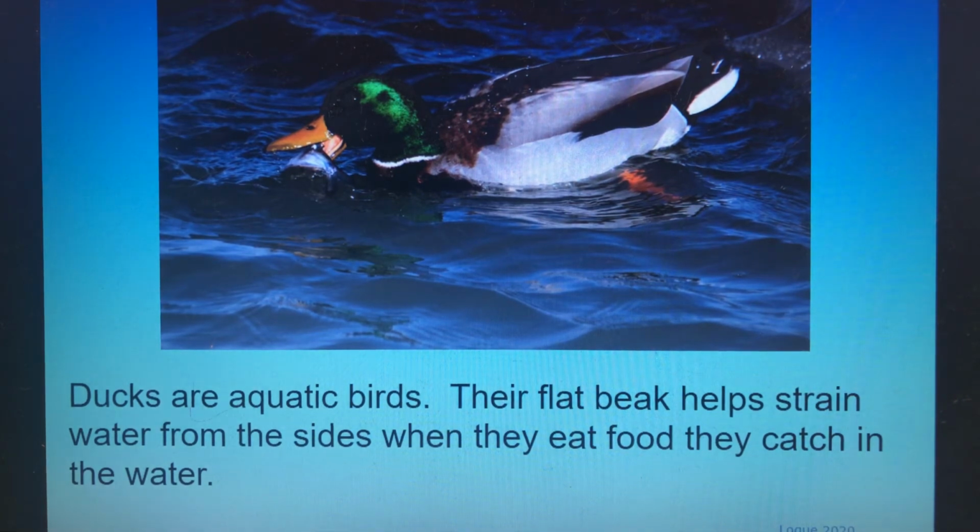So this is a duck, a mallard to be exact. Ducks are aquatic birds. That means they live in or near the water. Their flat beak helps strain water from the sides when they eat food they catch in the water. So if you notice, a duck's bill or beak is very different from the pointy blue heron we saw and also from the hummingbird. Very different because they eat very different foods.